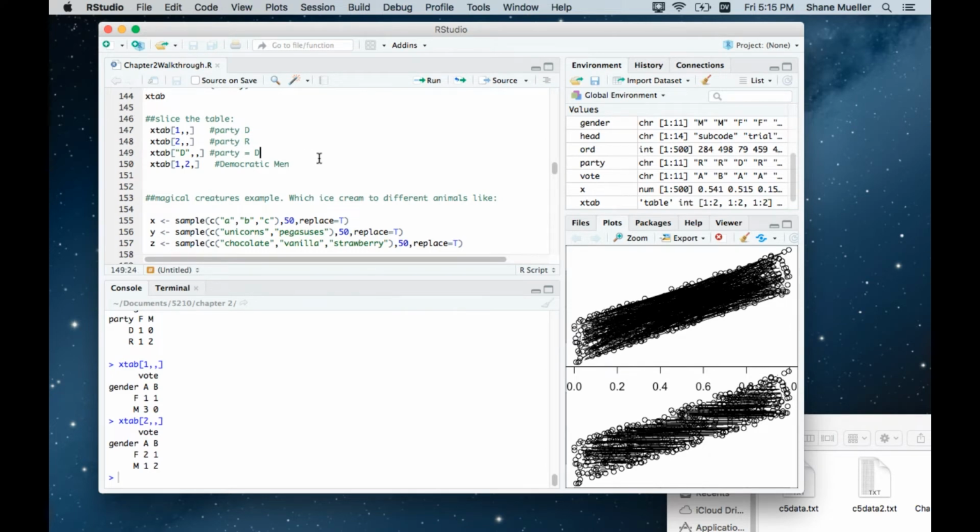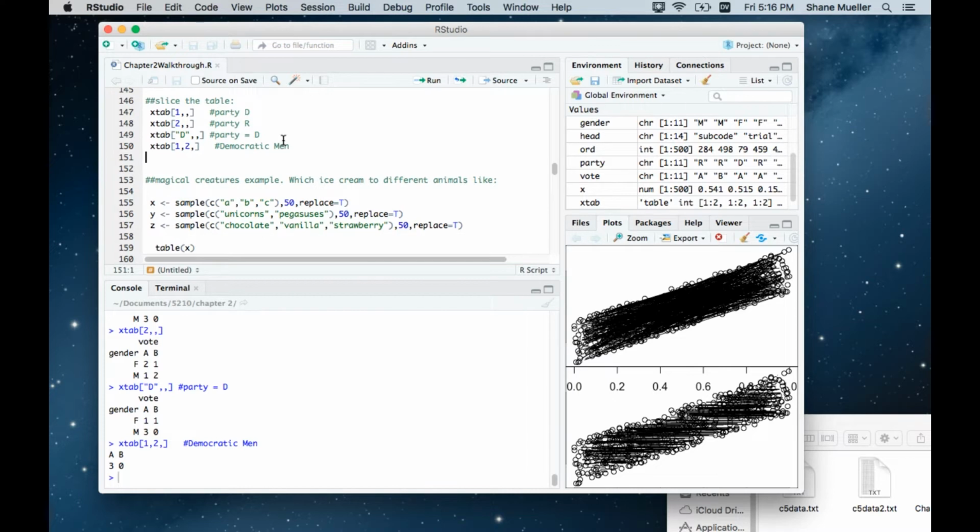I can actually refer, because that's kind of difficult. When you have a table like this, you can refer to it by its name rather than its position. So this gives me the same thing here. This would give me a single row, which happens to be Democratic men. So you can break up this crosstab using subsets here and select rows and columns in a lot of different ways.